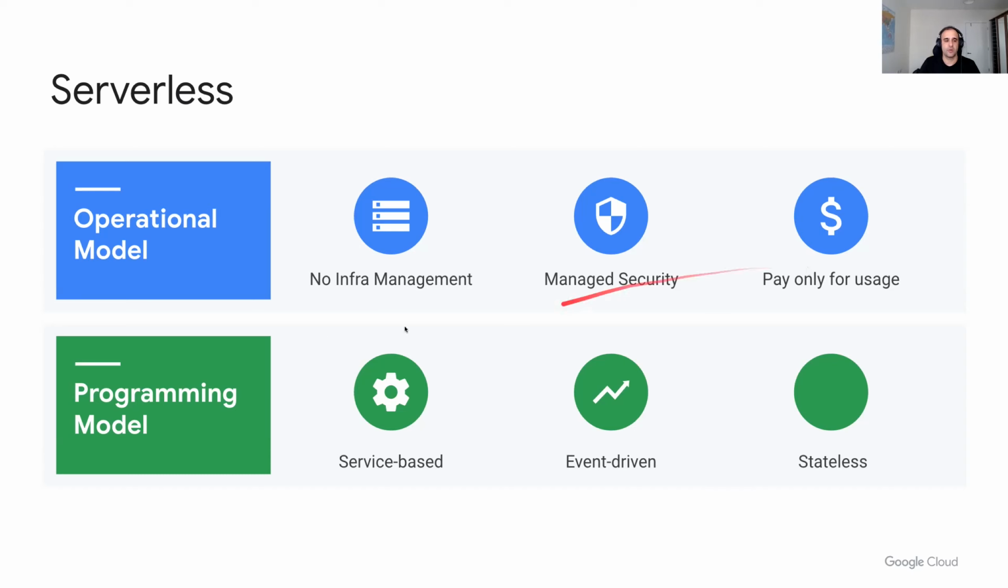Now, another way of thinking of serverless is the programming model. When you say a service is serverless, you usually mean it's a service, so it's not like batch processing or something like that. Usually it's a service-based kind of application that gets triggered by an event. So something triggers your function or your container. This can be HTTP, but it can also be something else like a Pub/Sub message or a storage event or something like that. But it's event-driven usually.